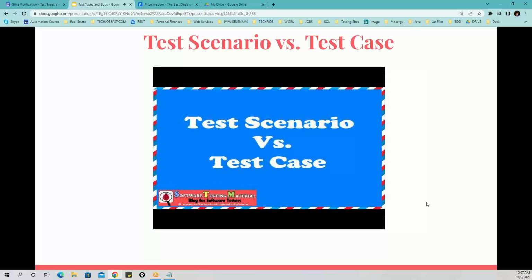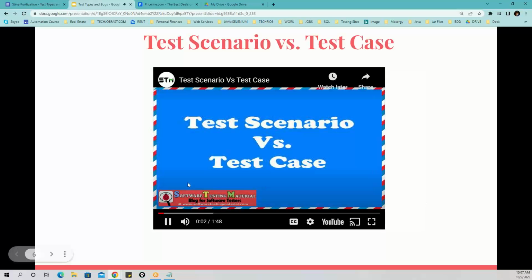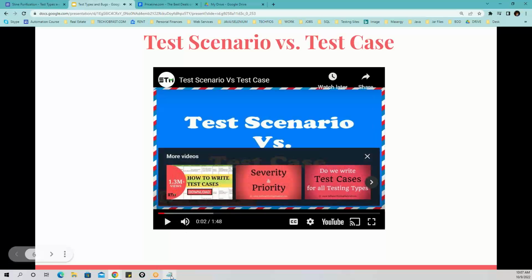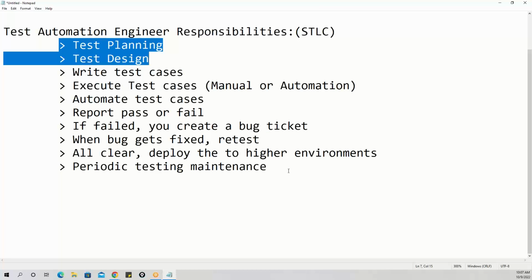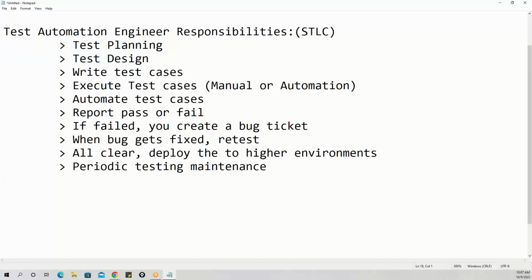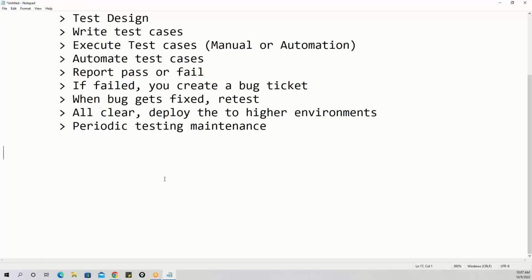Guys, test scenario and test case. Here, pause this here and go into my notes. Some of these videos are out there, but they don't really go into specifics of what we really need. So it's important for me that I supplement all that to you.